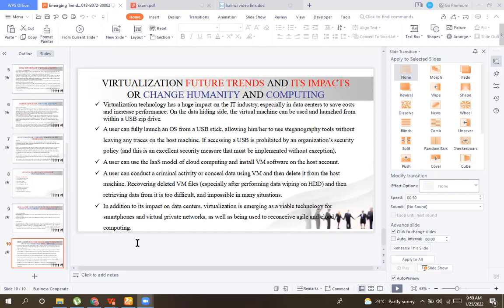And in addition, there is the impact on the data center. Virtualization is emerging as a viable technology for smartphones and virtual private networks, as well as being used to reconceive a guide in cloud computing. So all of this covers the future trends and impact of virtualization in cloud computing.